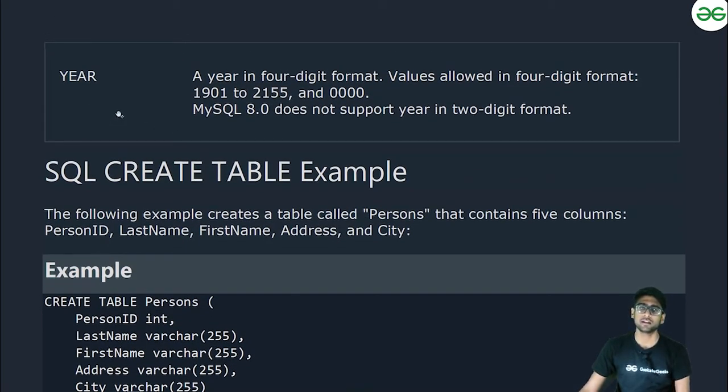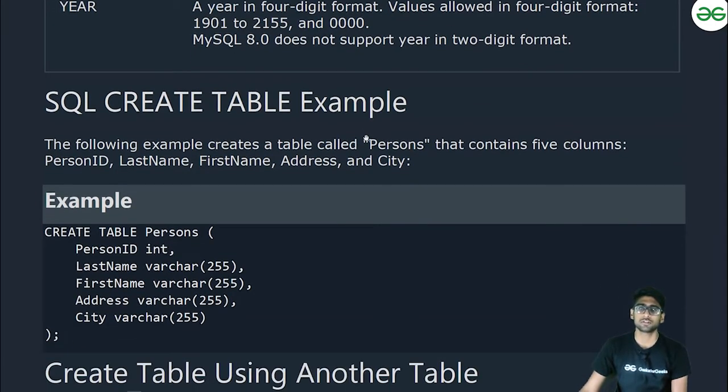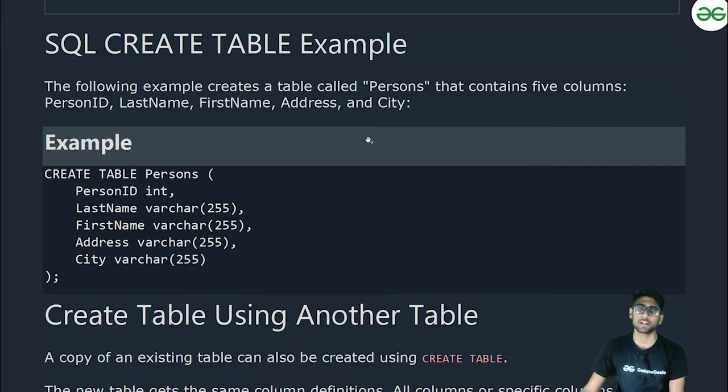Then there is another data type, that is year. So yeah, you can use year also, and after using year you can give the year. And MySQL 8 does not support year in 2-digit format, but the previous version does support it. So keep that in mind when you are working on SQL.